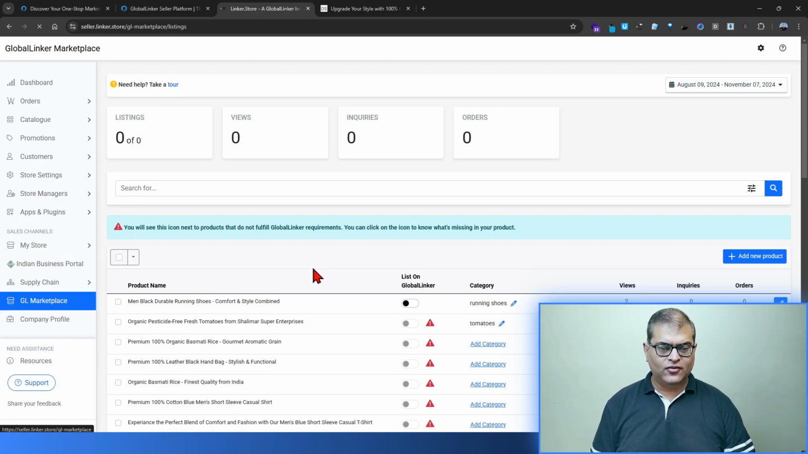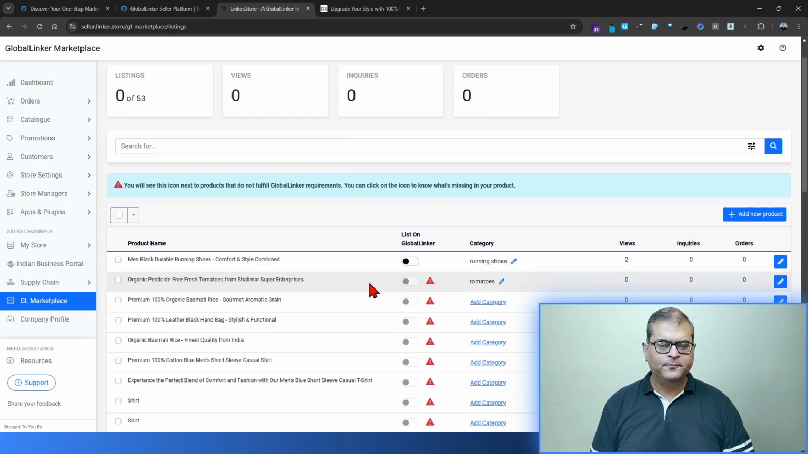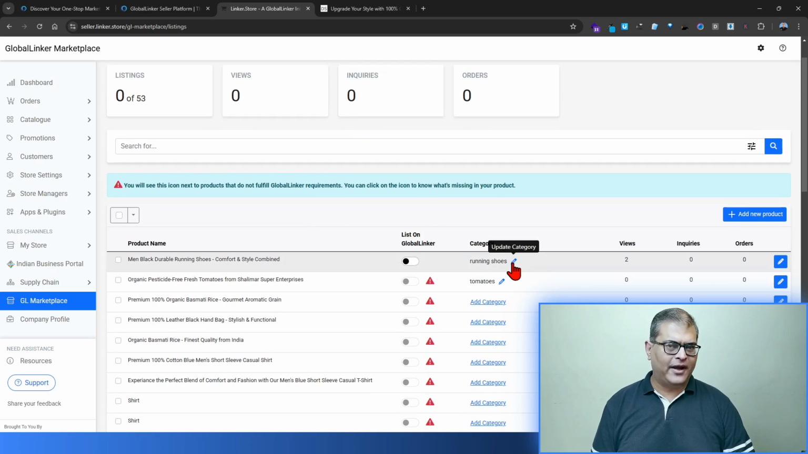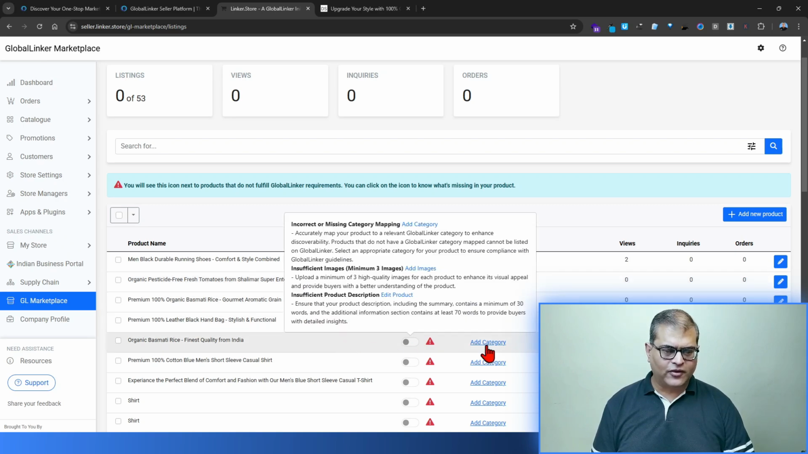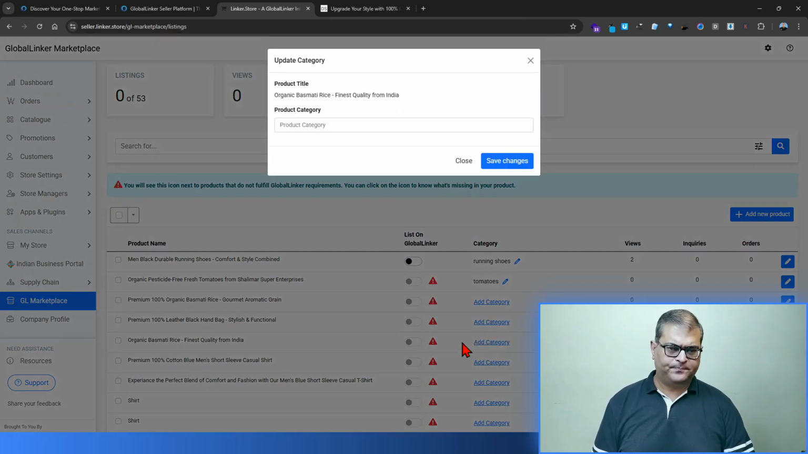This is the interface. Now here, the very first thing that you have to do is to map your products. In case you have already not done the mapping, then you'll have to map the products. If you have already done the mapping, then you can move to the next step, but I'll show you how you can do the mapping. So for these products, you can see I've already done the mapping, so I'm not required to do that. But for any other product, for example, this is basmati rice, let's try to understand how you can do the category mapping.